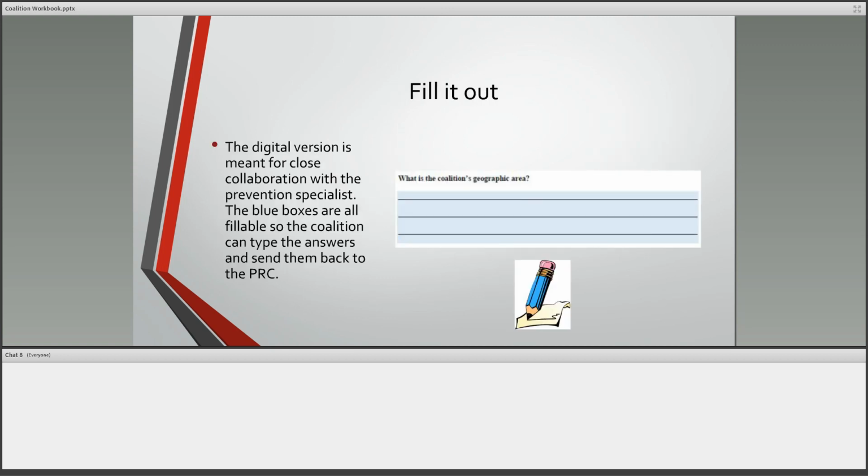The digital version is very easy to use. We've created it with a fillable format, so you can see an example here. What is the coalition's geographical area? You can just click and type directly into that. You don't have to print it off and then write it and scan it and send it back. You can just type right in there, click Save As, and then send it back to us in an email, and we can tweak it and fix it and work on it with you that way.